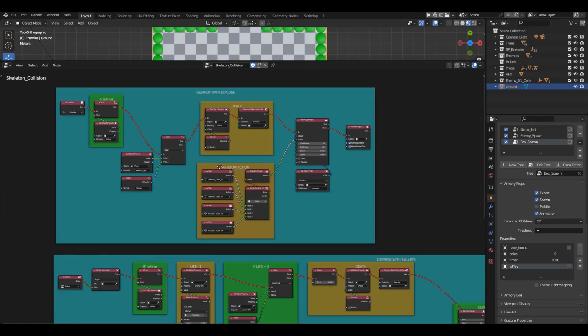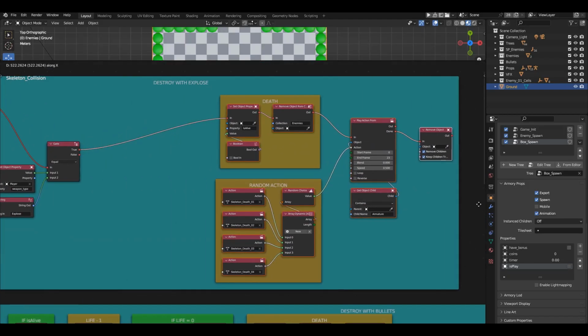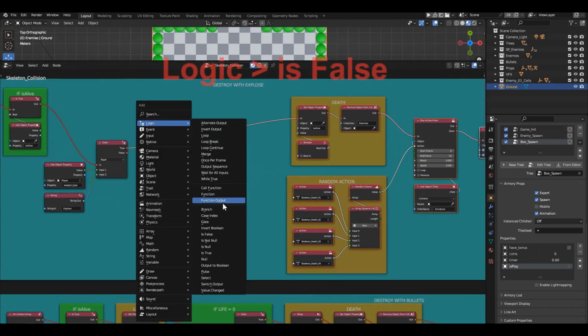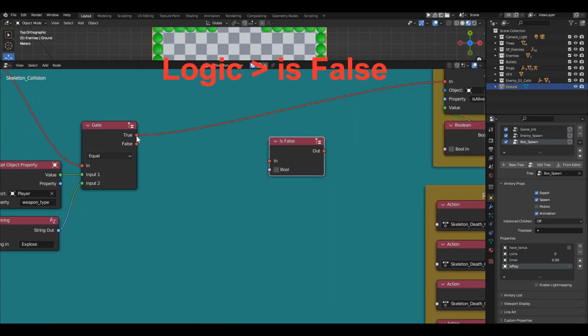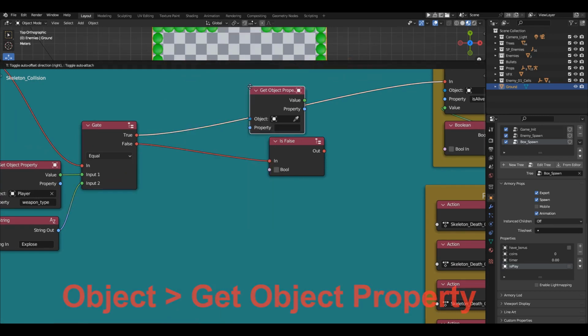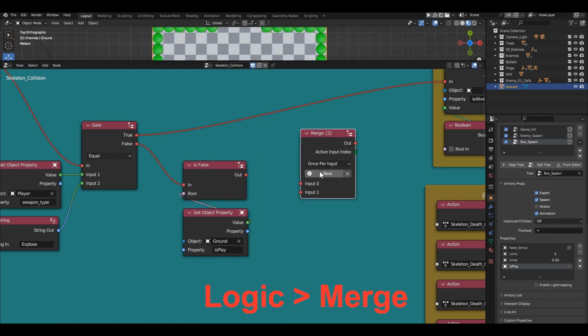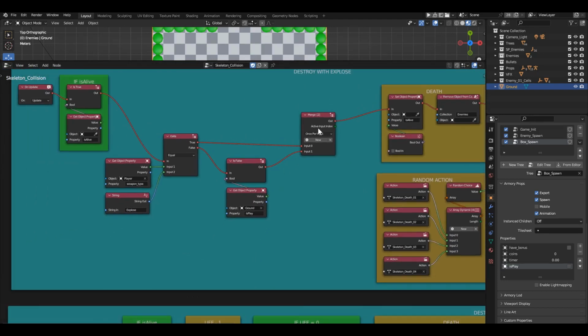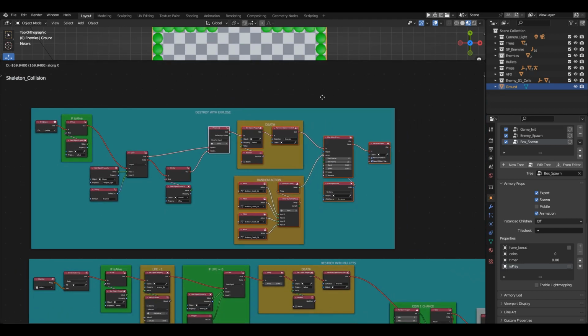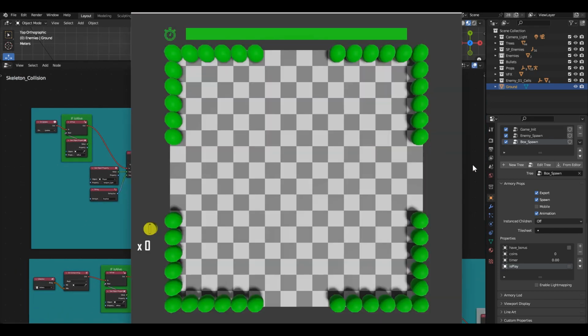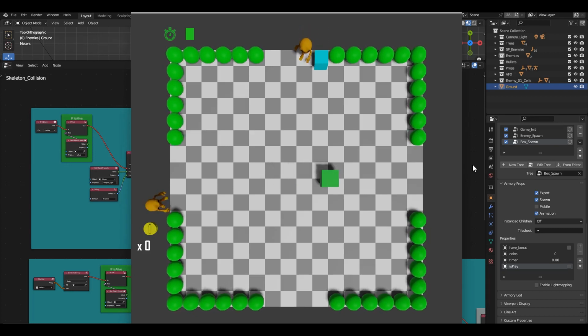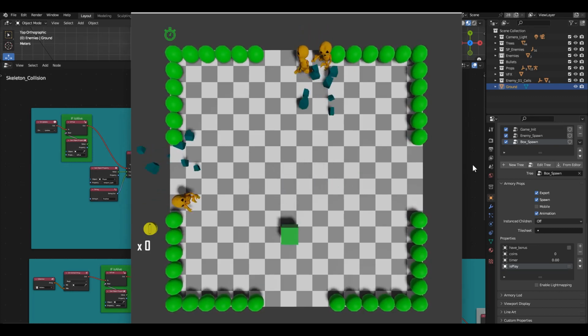We find the chain where we destroy skeletons with an explosion, and add one more condition. Is false. Getter from isPlay. Choose background object. We combine both options with a merge block. Now everything works.